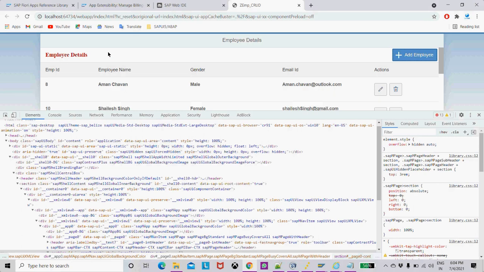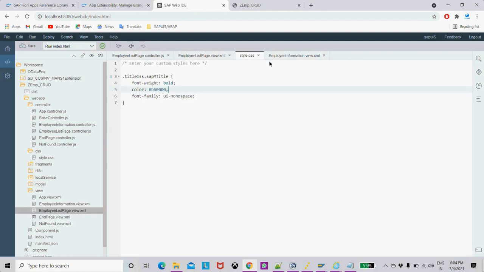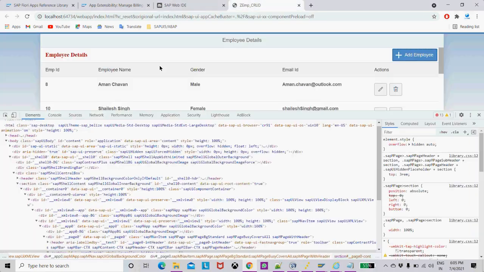But make sure that whenever you are applying any CSS to the controls, you add the custom class for that control. Then only add the CSS. Otherwise, whatever changes you have made for the SAP title class will be reflected all over, wherever you are using the title control in the application. In order to avoid such a situation, please add the custom CSS class.